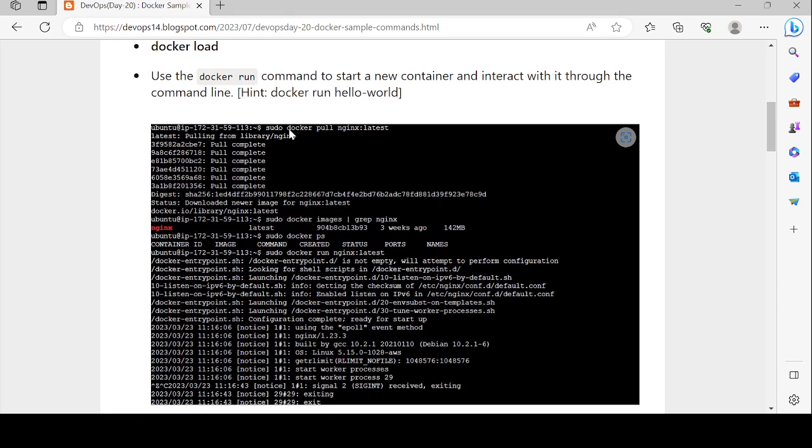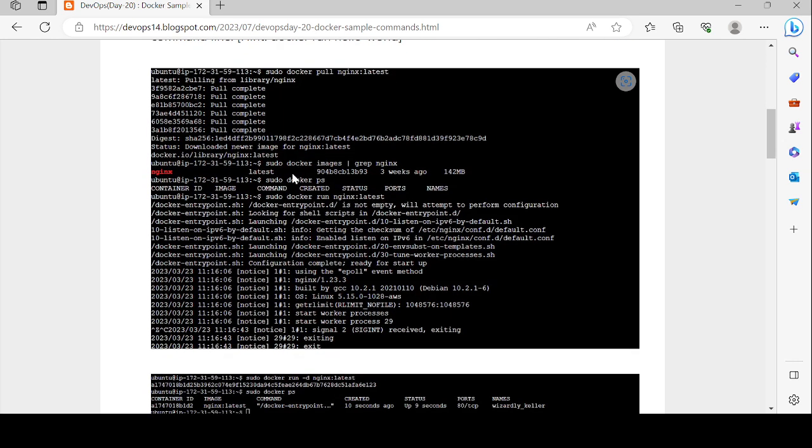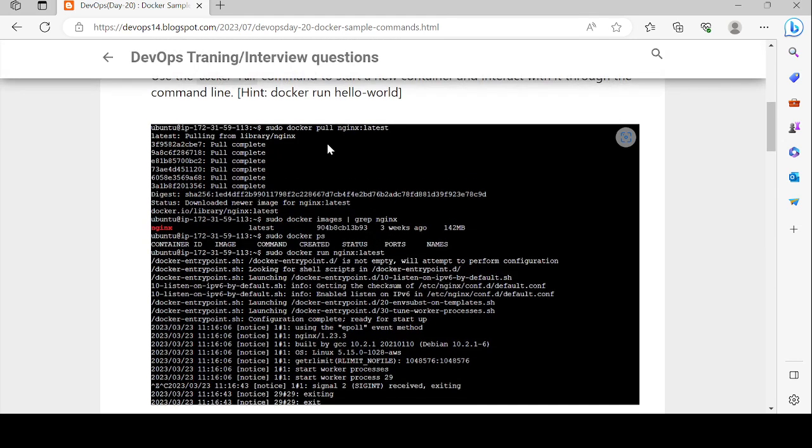If you see here, sudo docker pull, and this is the image. What this command is doing is pulling the image onto our local machine. When it pulls the image, we can see here, sudo docker images grep nginx. So here this image got pulled. You can see that image when you run this command.